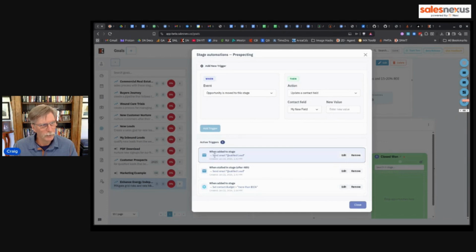You can see the way this is set up is whenever they first come into that stage in the pipeline, they get an email. And then when they've been stalled in the stage for 48 hours, they get another email. And also when they're added to the stage, we're updating a field with a certain value, which makes sense in some cases. So you've got a lot of flexibility here.